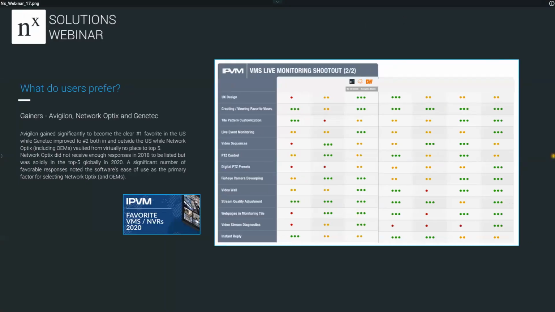And this is a report from IPVM. This is a famous US online media, right? They did research on the most famous VMS in the world in 2020, and Nx Witness is in the top 5. So just sharing with you.